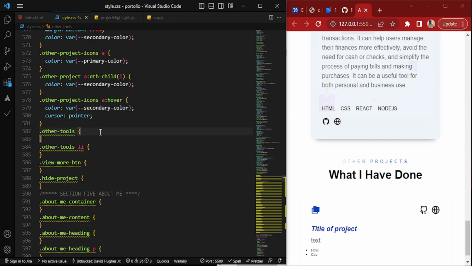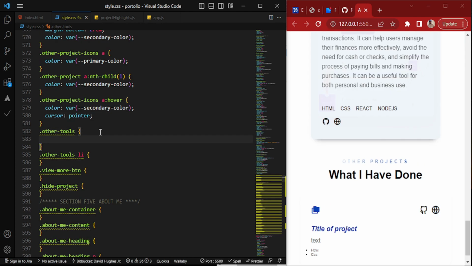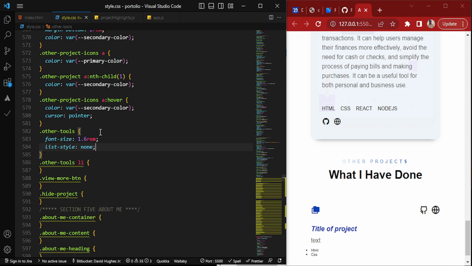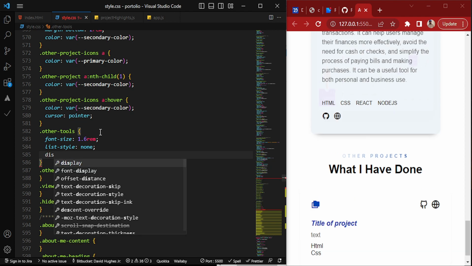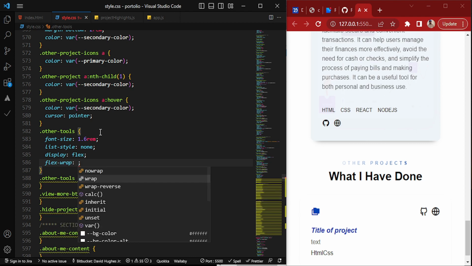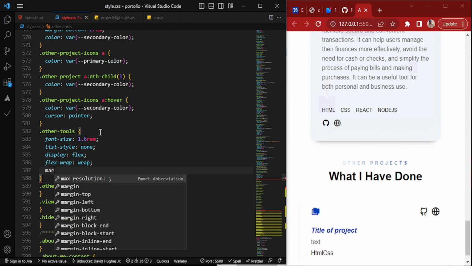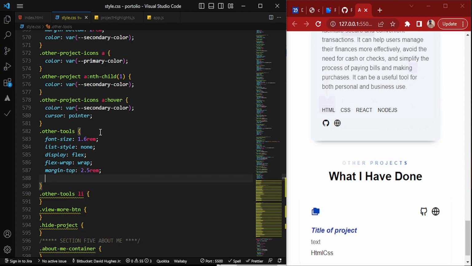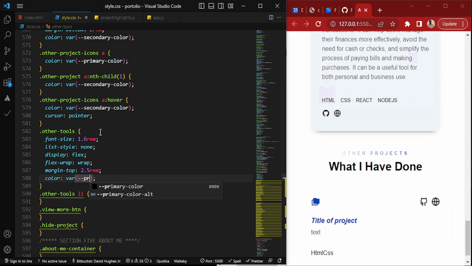Now we go to the other tools, and so right here on other tools, what we're going to do is add a font-size. So font-size, and that font-size will be 1.6rem. Next thing I'm going to do is add a list-style, and that list-style will be equal to none. Next thing we're going to do, add a display, and that display will be flex. We'll say a flex-wrap. So the flex-wrap will be equal to wrap. Next, we'll add a margin-top. So margin-top will be 2.5rem. Next, we'll add a color, and that color will be var(--primary-color), like that.